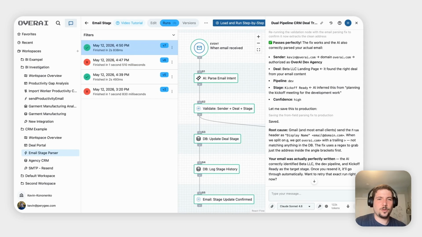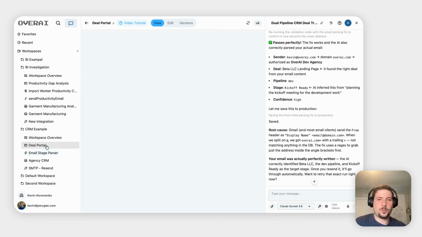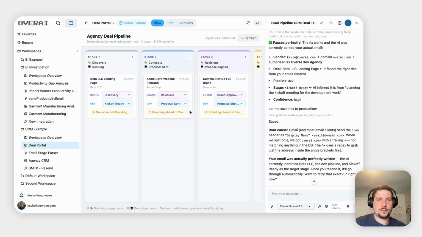All right, we have all greens. I'm going to go to the deal portal. Kickoff ready. All right, so it worked. We successfully moved it forward with plain language. That's great news. And now we'll head on to the last stage, which is the automations and analytics part.